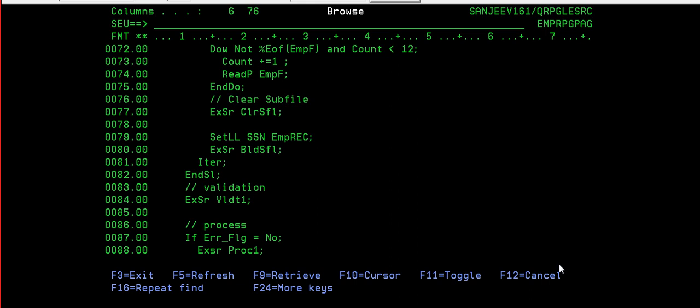So now we are going to discuss ILE. The first question is, what exactly is ILE? ILE is nothing but, if you see the full form, integrated language environment. When I am saying integrated language environment, how will it look, and how can I understand it?